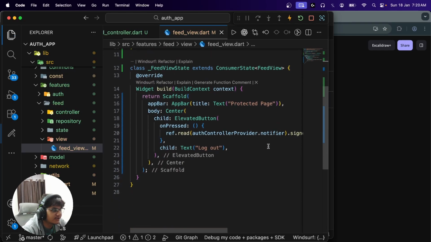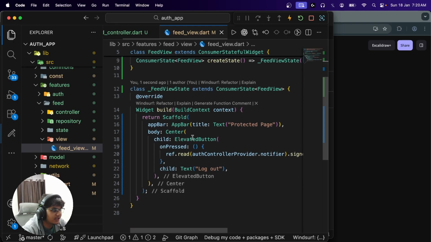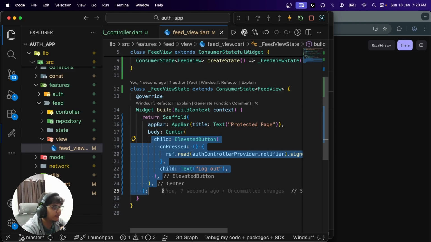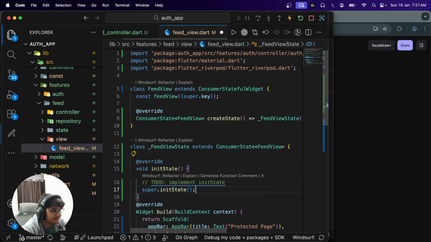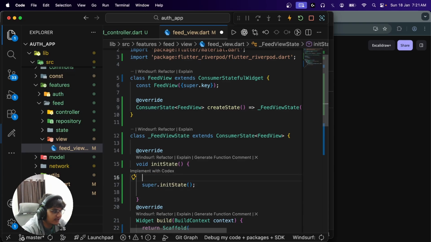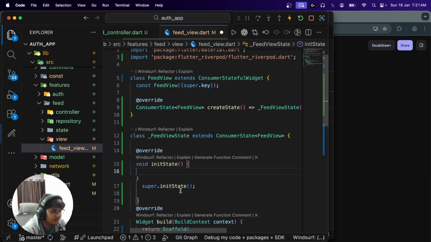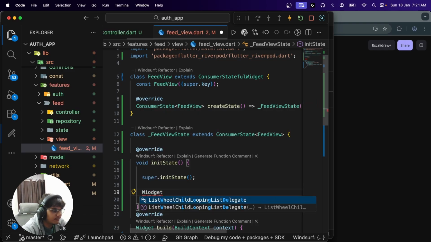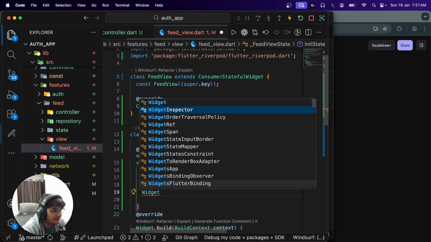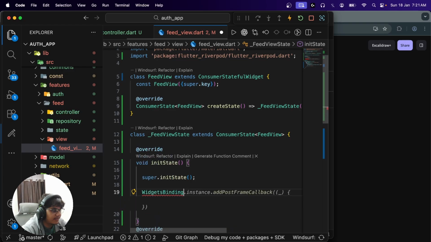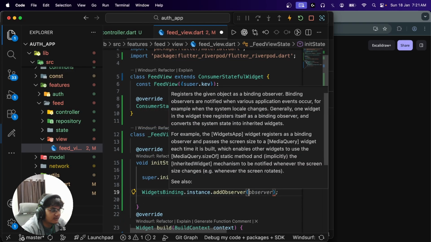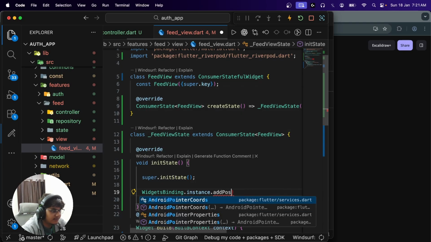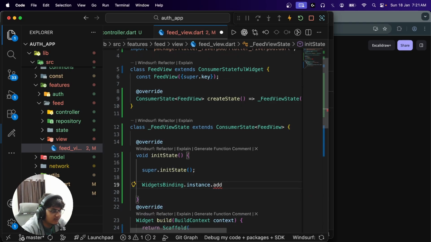Okay, we have the consumer stateful widget. Now what we can do is load the feed list here. So in the init state, we have widget binding instance dot add post frame callback.